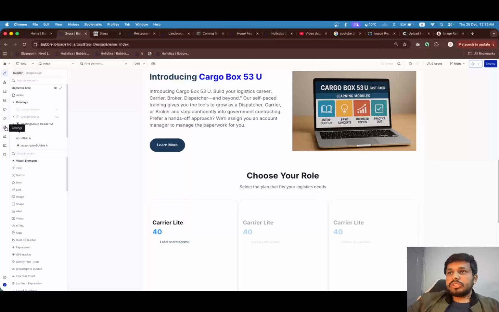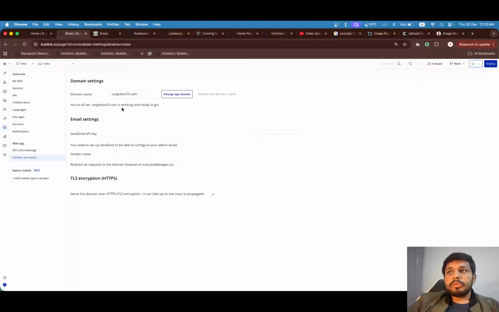So yes, the domain has been successfully mapped, but sometimes it can show a DNS records 24 hours error. So don't worry about that error. You just need to wait for 1 hour, 2 hours, 3 hours, as it sometimes takes time to propagate all your records globally. So in this way you can attach any custom domain with your Bubble application.